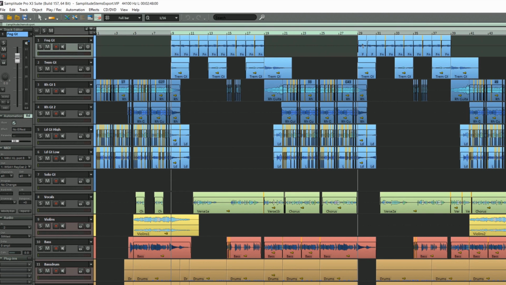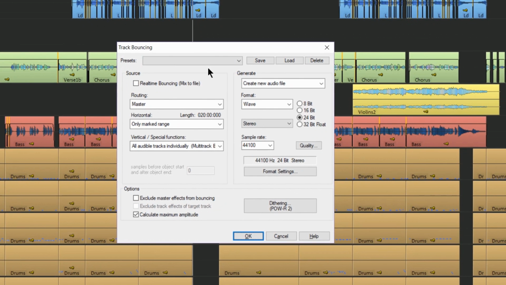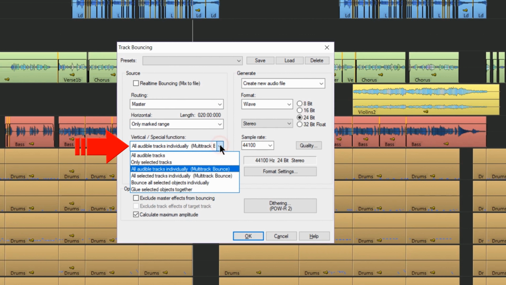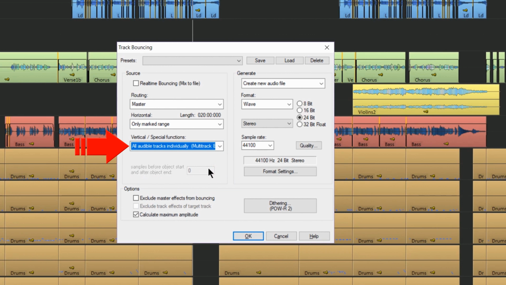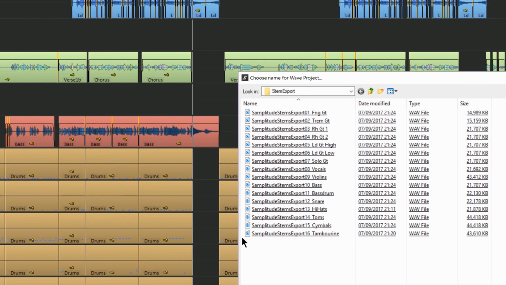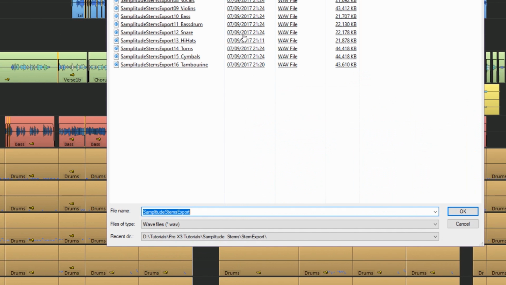Then open the bouncing dialog. Normally the horizontal option, Only Marked Range, will automatically be activated. If not, choose it from the drop-down list. Then under Vertical Special Functions, choose All Audible Tracks, Individually Multitrack Bounce. Click OK to navigate to the Stem Export folder.